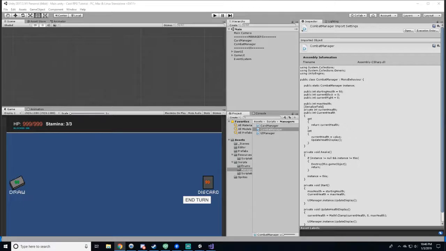My name is Krasenstein and this is part 7 where we're going to be working on the game manager and being able to use cards.